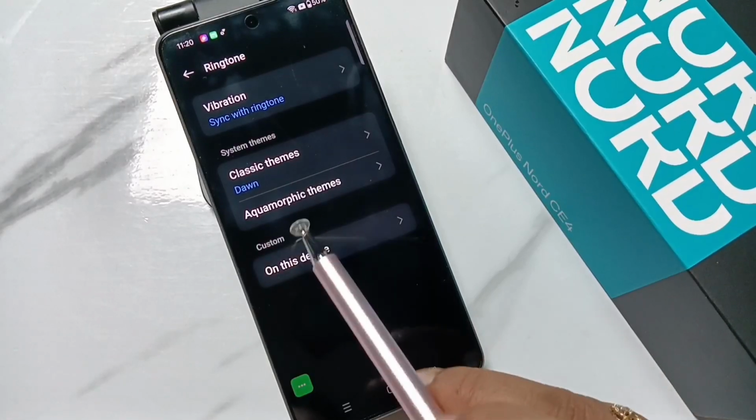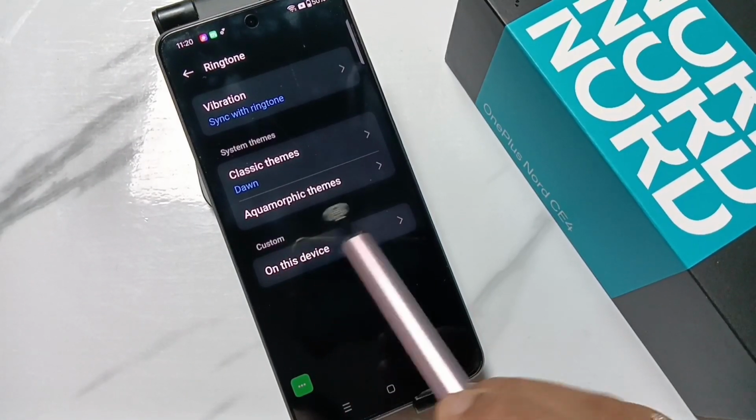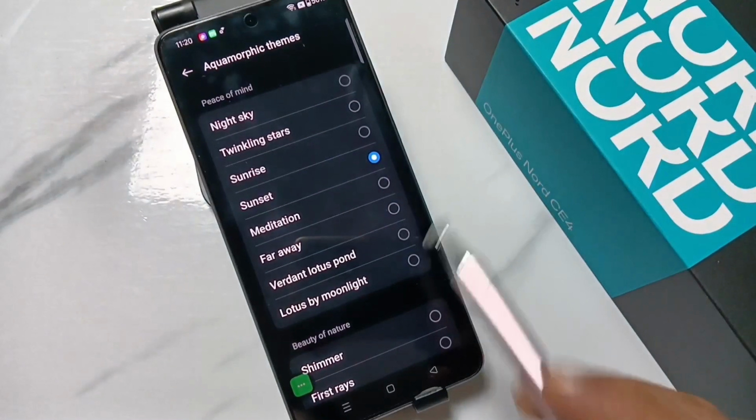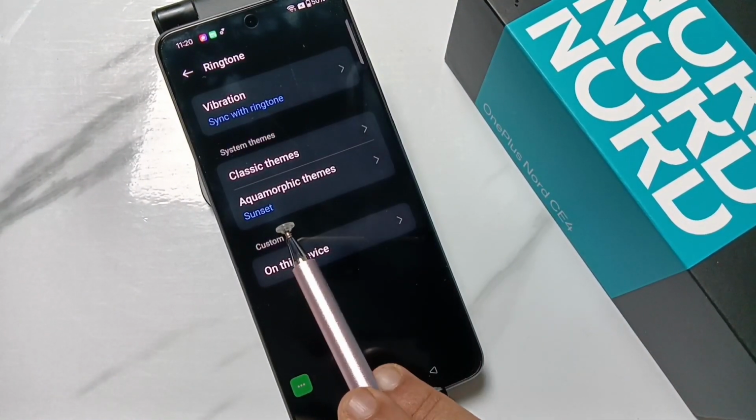Okay, if you go back, you can see the ringtone is changed. Same this way, you can select a ringtone from the aquamorphic themes also. Now you can see the ringtone is changed.